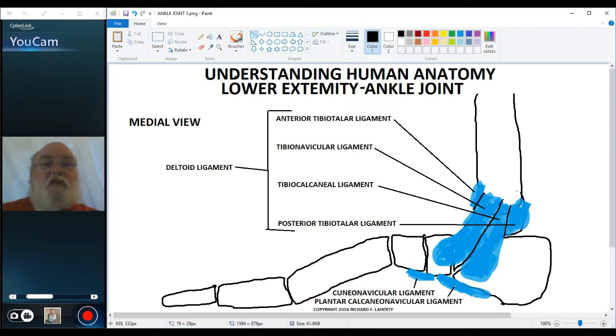Now, you can see that the deltoid ligament is very substantial. These four ligaments appear essentially as one that really bind up the bones in this area. It's a much stronger set of ligaments than the lateral side. So it's very uncommon for this ligament to be sprained.